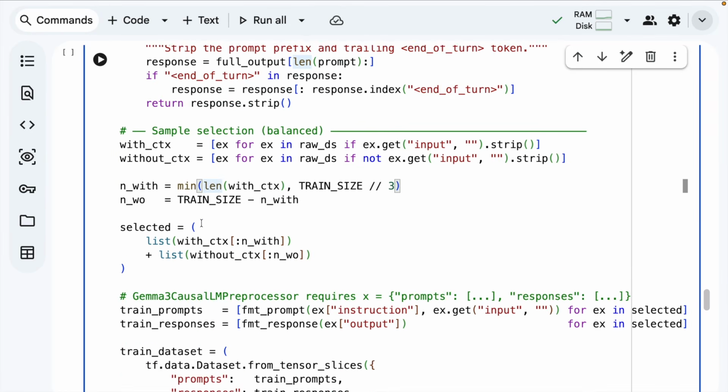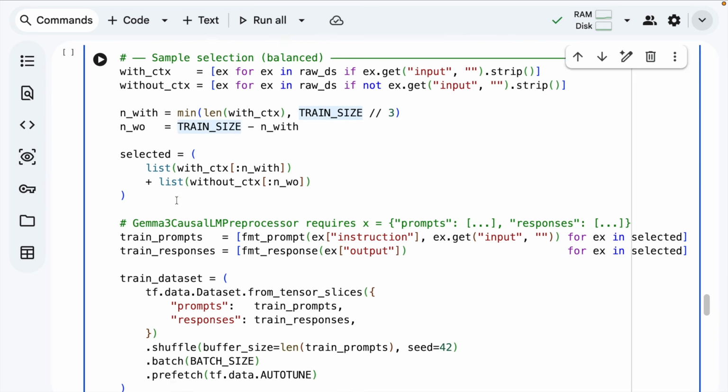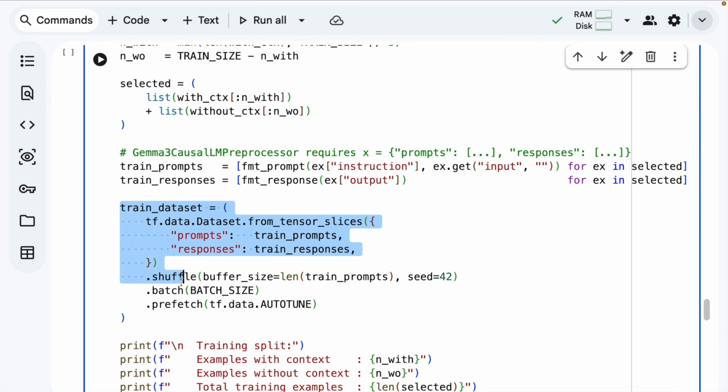Now here is where we are building the dataset. We are balancing the training set. About 1/3 of the examples have non-empty input fields, 2/3 are simply instruction only prompts. Then we create a TensorFlow dataset, which is here. Here is where we create a dictionary containing prompts and responses. This matches exactly what Gemma's preprocessing step requires. We shuffle, batch, and prefetch for efficiency. Prefetch overlaps data loading with computation, crucial for our TPU speed.